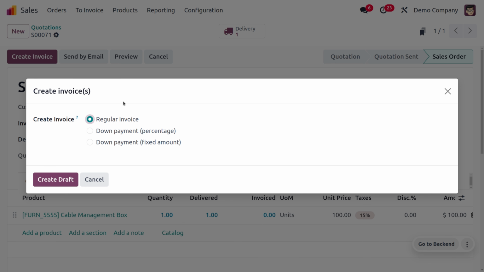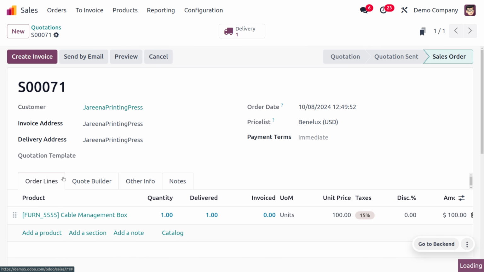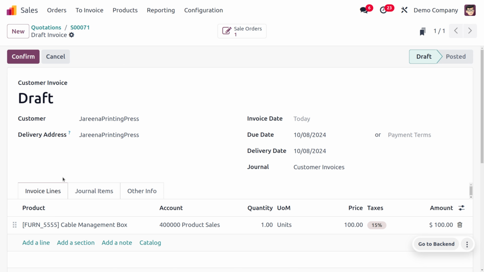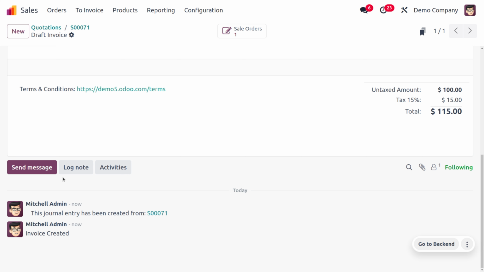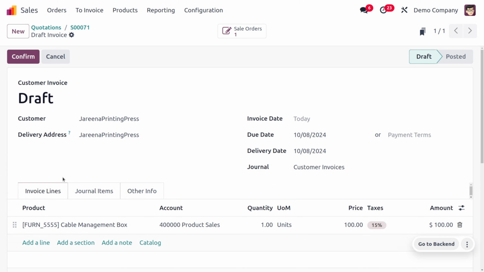Here you can see that there are different ways by which we can create the invoices. It can be a regular invoice, down payment percentage, or down payment with a fixed amount. I'll be choosing the regular invoice and clicking on create invoice. We haven't validated it yet. Here you can see that the invoice is currently in its draft state. If you want to ensure whether the content has been delivered by email, you can see it's in draft state and we cannot deliver that. Upon the validation of the invoice, we can send it by mail.